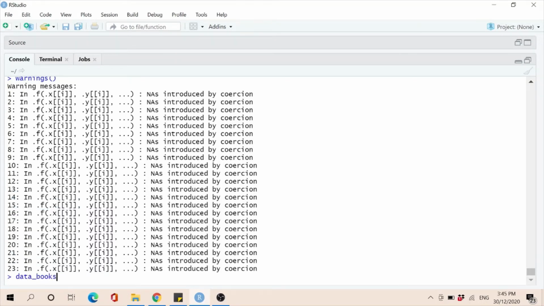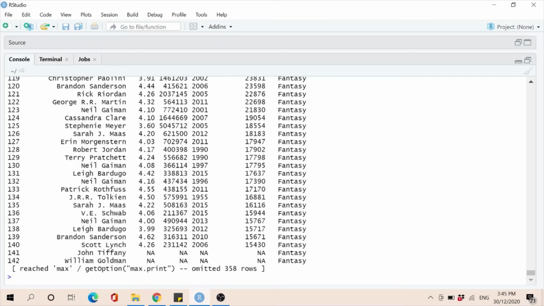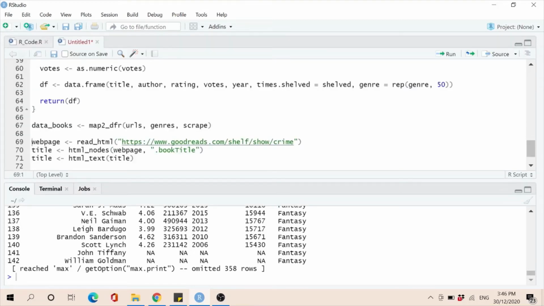If we have a look, we see here that this book by John Tiffany has NA values in it. The same goes for this book here by William Goldman, which has NA values as well. I actually cannot explain why these NA values are introduced into our data set, because in my original project as well, the NA values existed in the data.